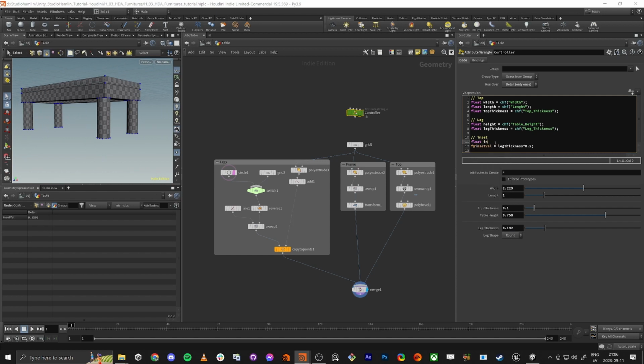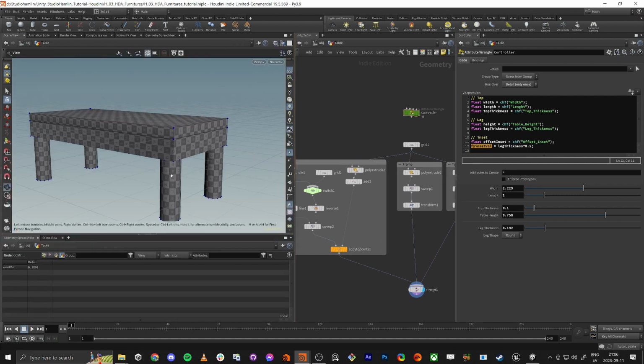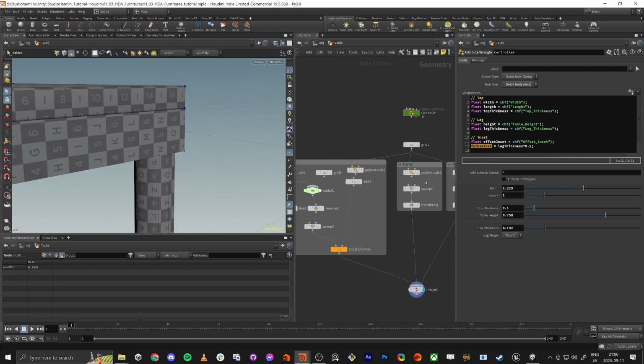So we want to make a float inset. We're going to call it offset inset. Because the inset value we have here, maybe we want to inset it even more, because some tables have that kind of design. So to show you what I mean, so we have it here, and if we press this, it's exposed here.